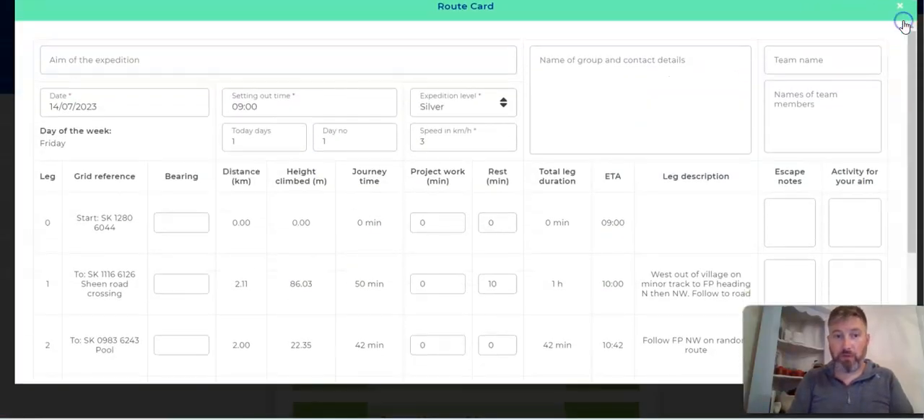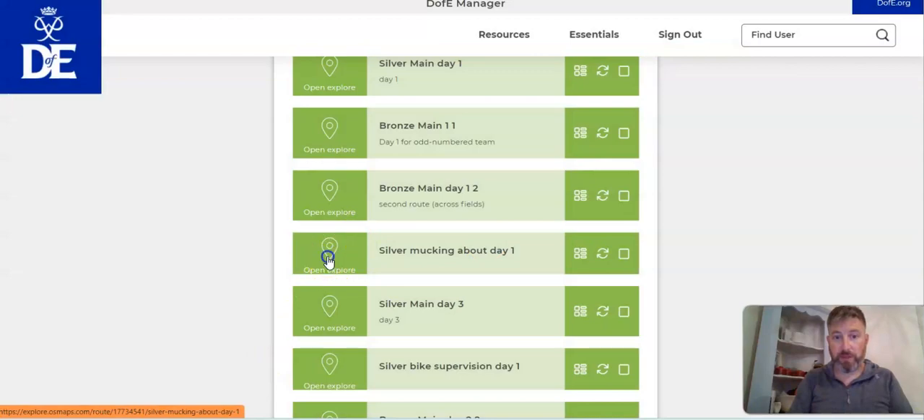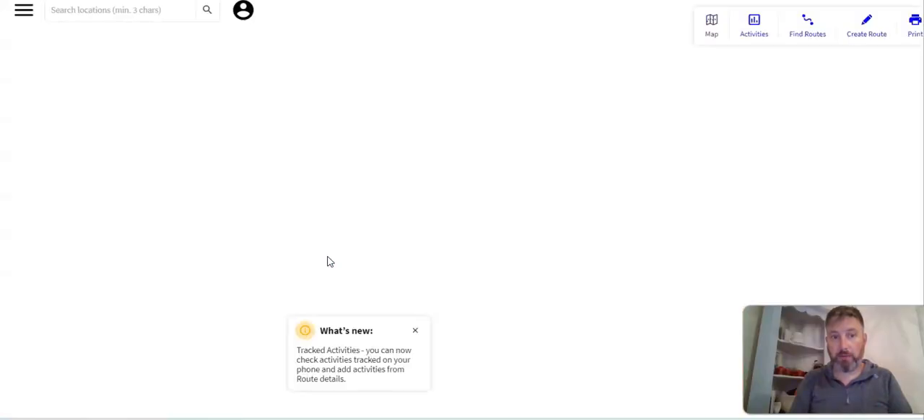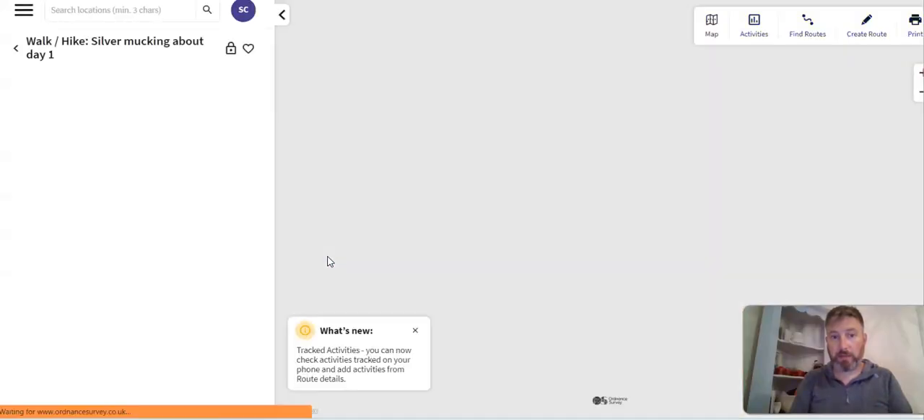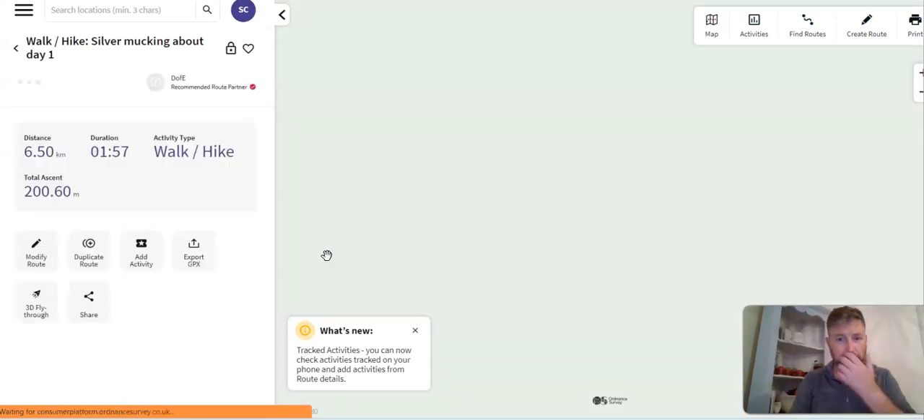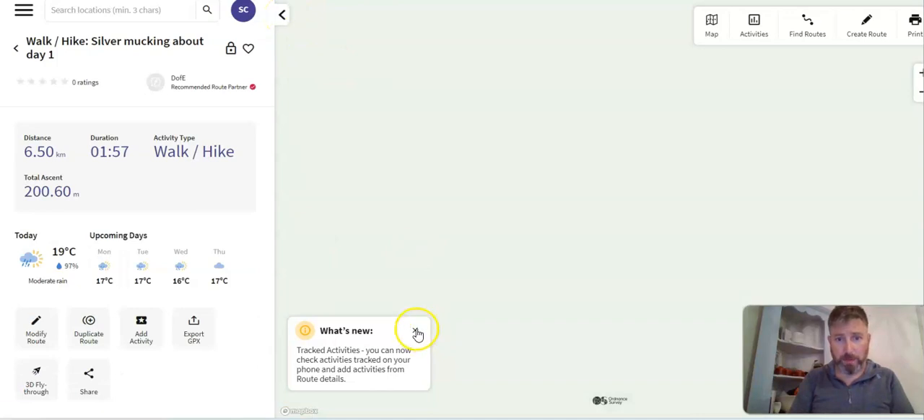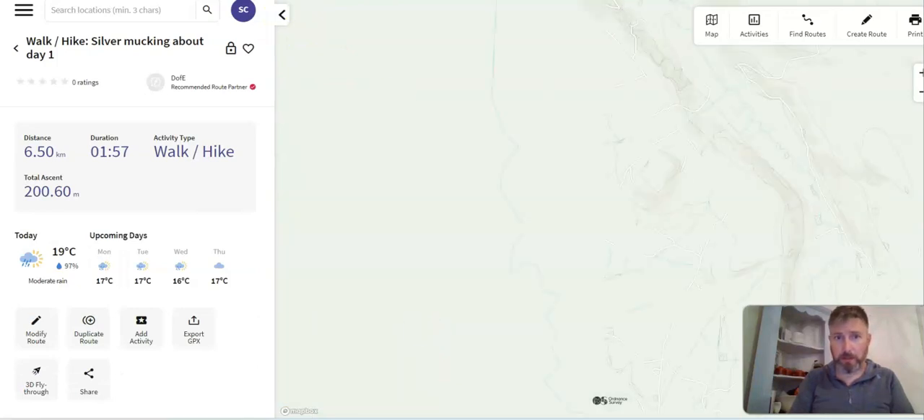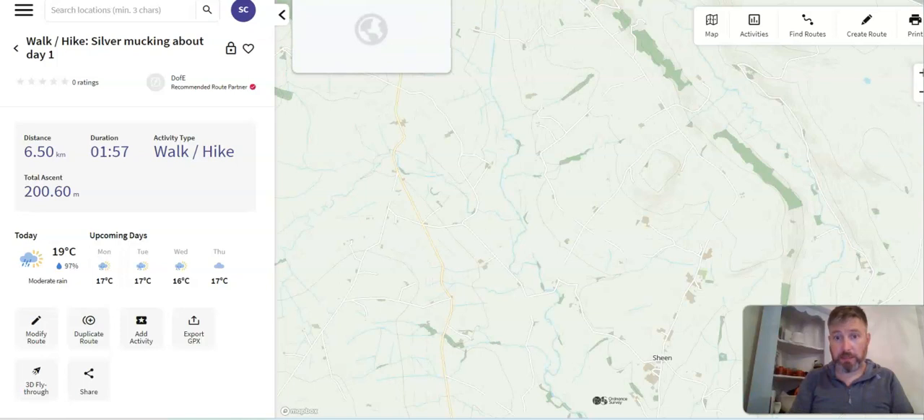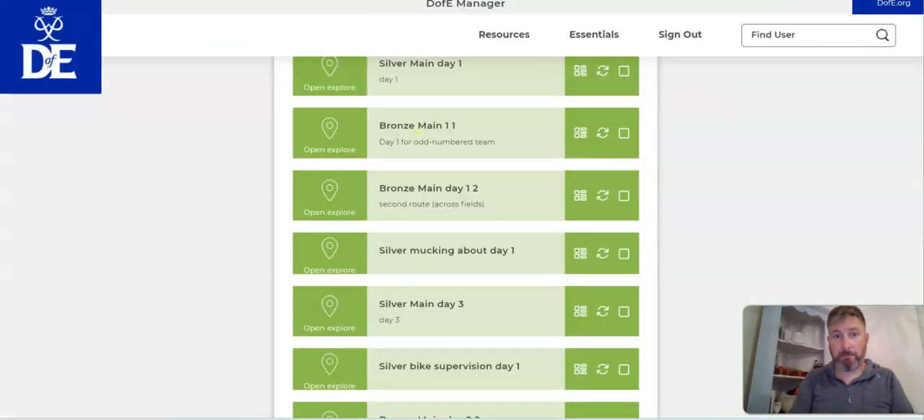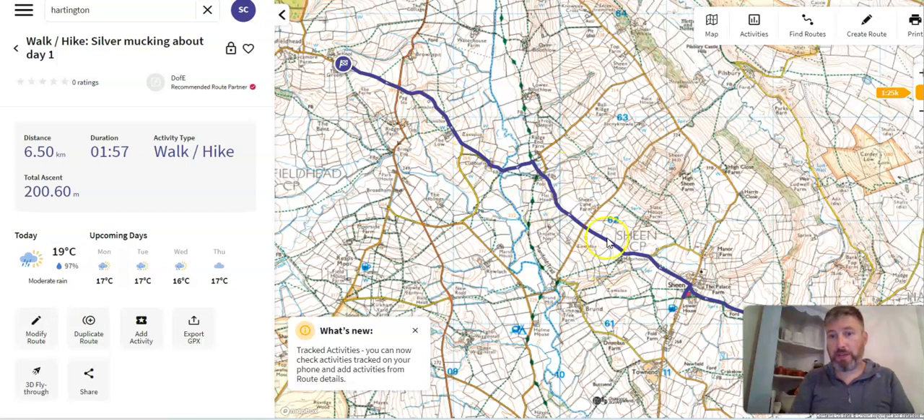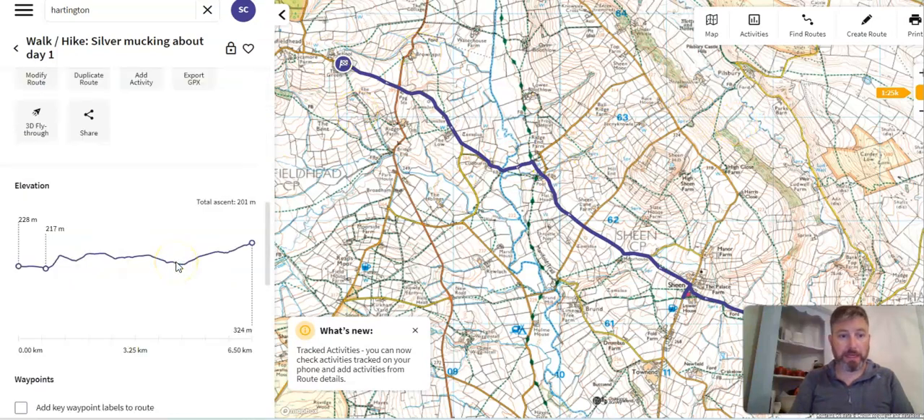If I want to go back to my route, let's have a look at it in real life. Click on Open Explore, and it'll just ping it open as your route there, like so. And you may need to muck about with it, but it should reappear. There it is. So you're going to want to change it back so it looks like that. And if you don't like the big massive blue line, you can change the line shape by going down the bottom and editing it.